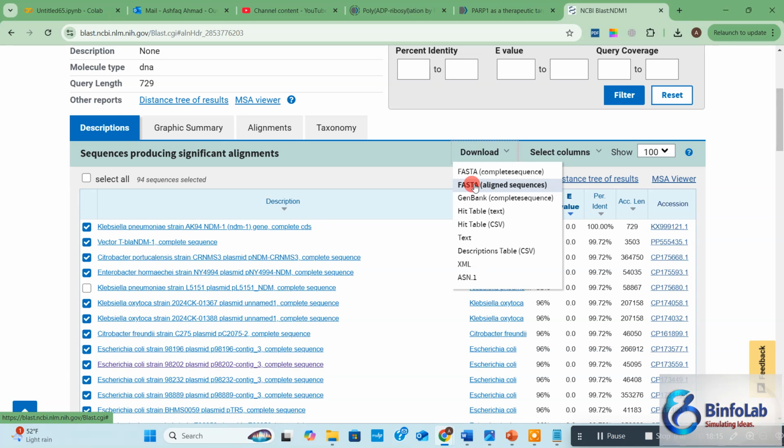Normally I ask my students to go for the complete sequences without alignment, because I intend two things for them, so I will do the same for you. Why go for complete sequences without alignment? Because you can realign them later as per your own program and your own choice, and we will do all these things in the next session. So here I'm going to download this data, FASTA complete sequence.